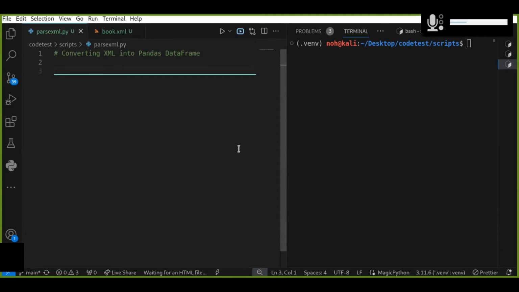Before we embark on this XML to data frame adventure, let's quickly grasp the fundamentals. XML, or extensible markup language, serves as a versatile data format for storing and transmitting information over the internet. Meanwhile, Python DataFrame, a cornerstone of the Pandas library, empowers us with tabular data manipulation.